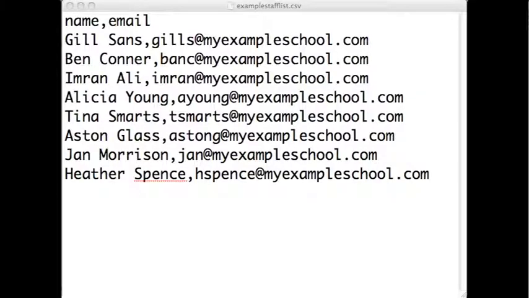Okay, so here we have a comma delimited list, commonly known as a .csv file, and as you can see we have two columns of data with the headers name and email at the top. Each column in each row is separated by a comma and there is simply a carriage return at the end of each row. Okay, so let's import this file.